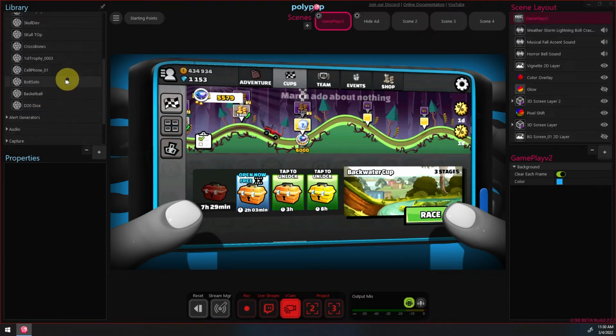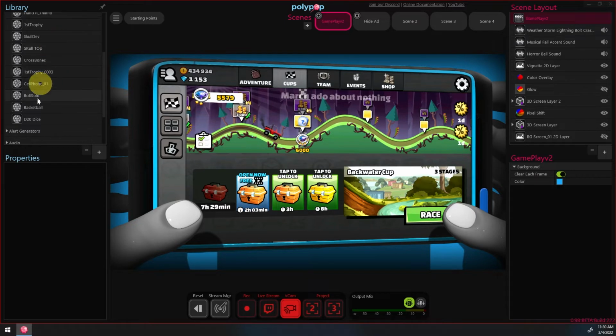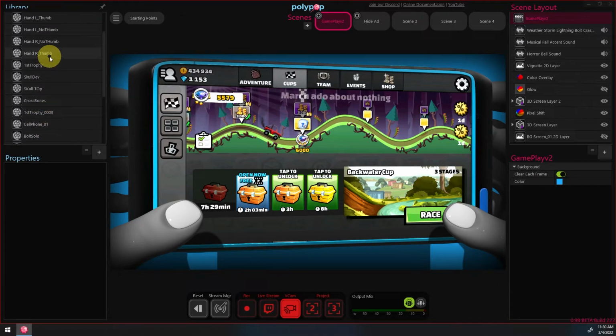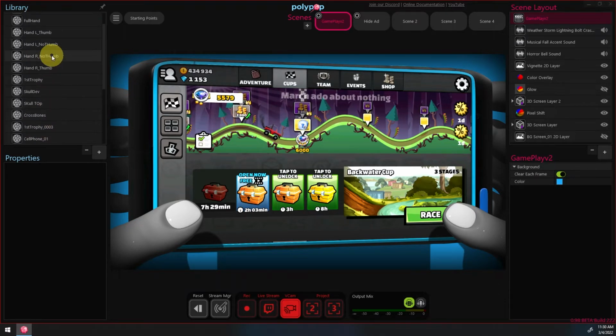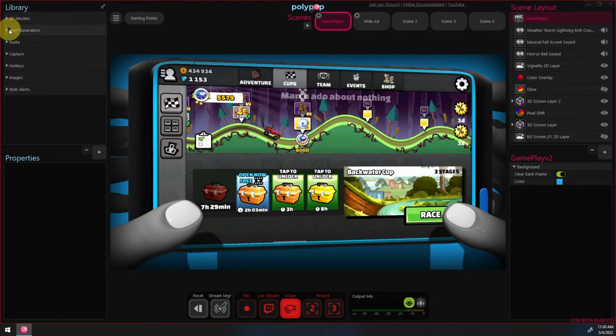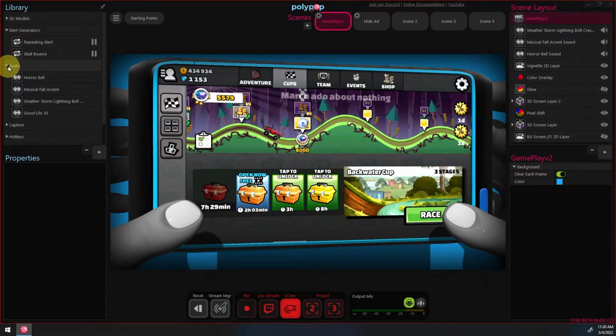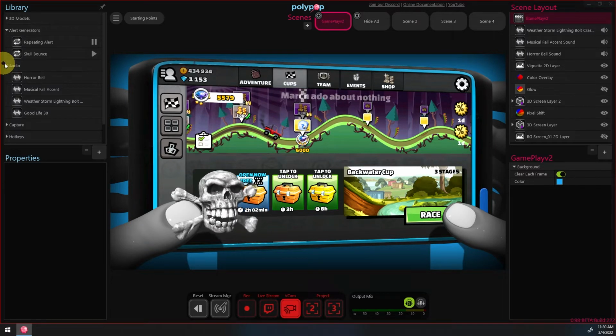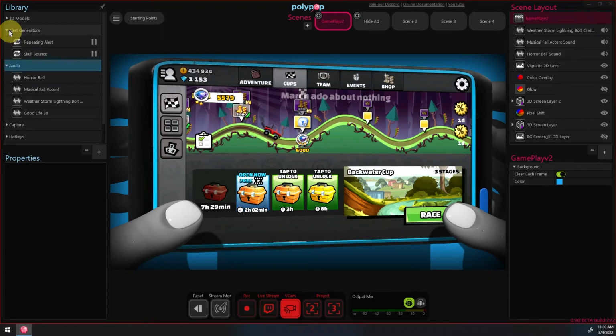So those are the main elements that I have in here. There are some other elements that are just temporary items or junk items that I haven't got rid of, but those are the main items. Along with that, I have some audio, which you heard when I triggered the various different events, such as crossbones. Those are also triggered in here as well.